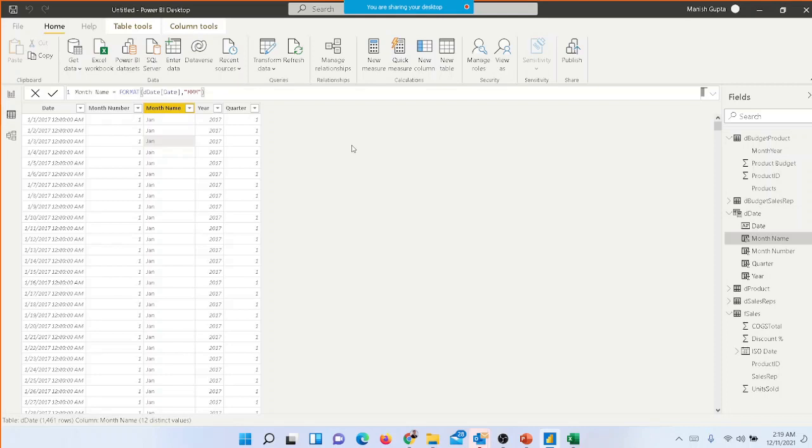So that's the minimum number of columns that we want in order to analyze monthly sales, quarterly sales, and yearly sales. So let's stick to it for now. Otherwise, we can have multiple options. We don't want to do all of them now. Okay, so we have all what we need. We have our date table marked as a date table. We have our product tables, sales rep IDs, and fact sales.